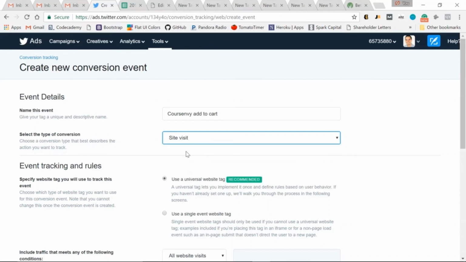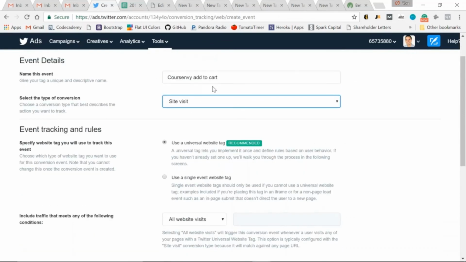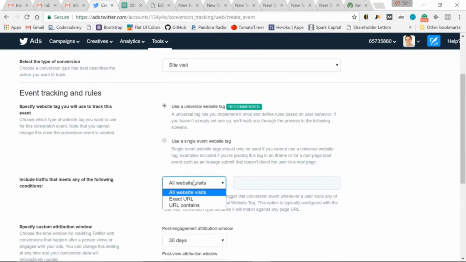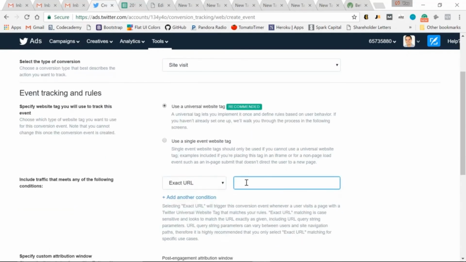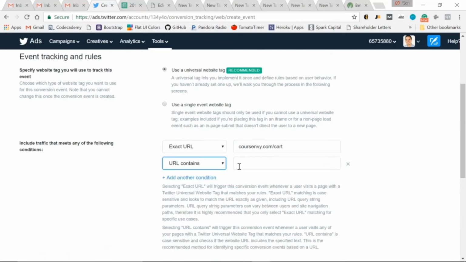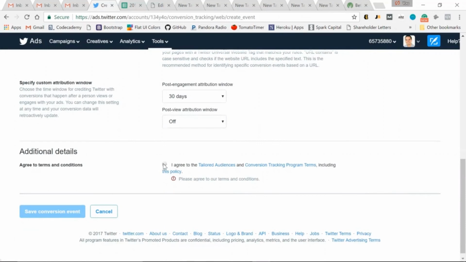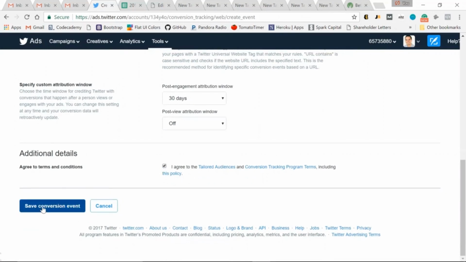So site visit, universal tag. Remember, we're tracking when people get to the cart page. So exact URL, CourseEnvy.cart. But I'll add the condition of contains cart. Okay, 30 off, agree, and create conversion event.